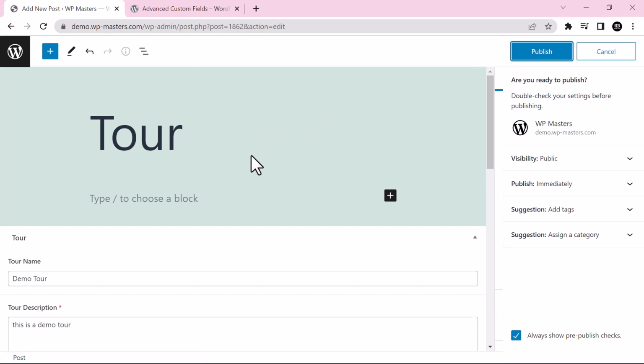So this is how you set up the Advanced Custom Fields section. And to display these fields on the front end, you need to install other plugins like Elementor or any other custom post type plugin, and then display these fields on the front end.